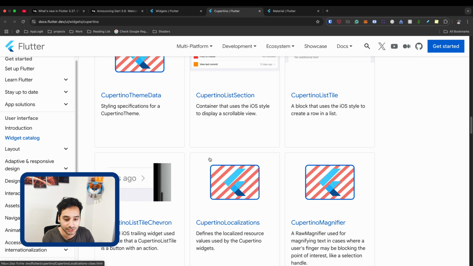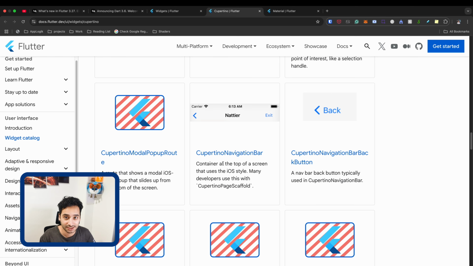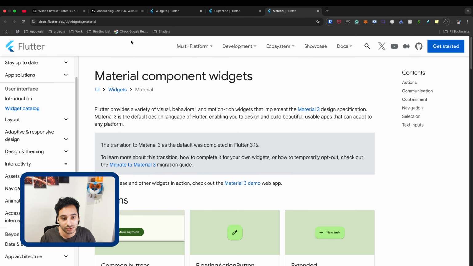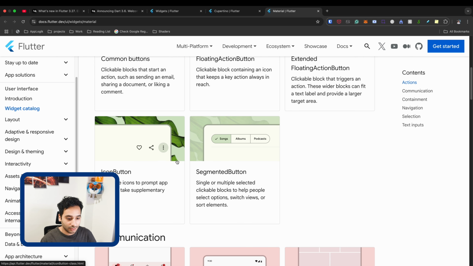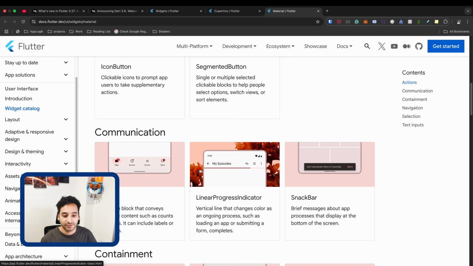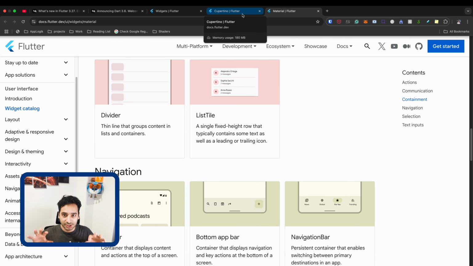So you can use them to develop your iOS style application, or you can use the Material components that are based on Material Design that is developed by Google. These are the Material components that are used in Android or on the web or wherever you want. So these are two major categories of widgets that we have, Cupertino and Material. And the point is that they are designed by Flutter. I mean, there is Flutter code that implements the components. Flutter doesn't use the native widgets or native views, so it draws everything by itself.